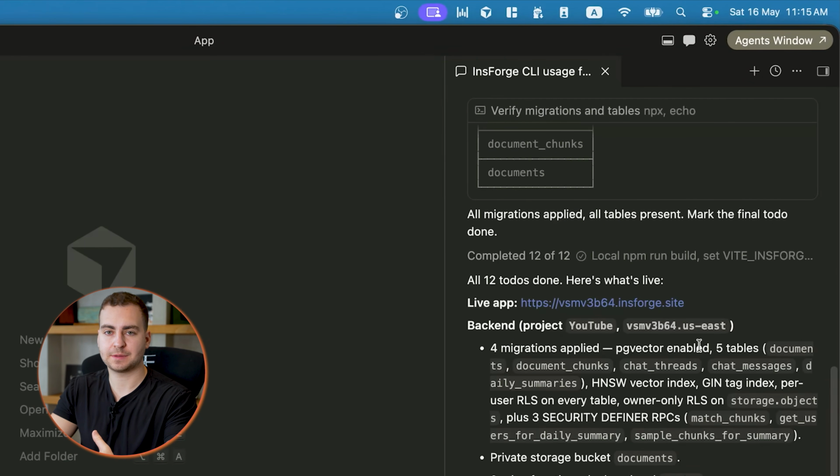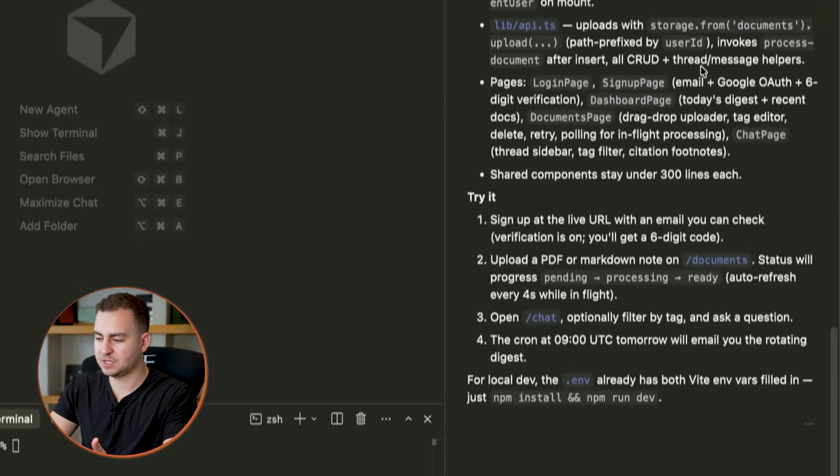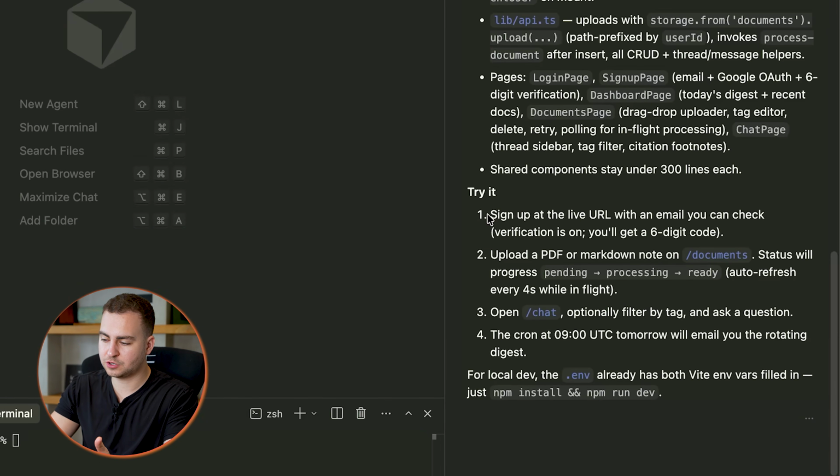Now, you could run this application locally, or you can just tell InsForge, deploy it. It might automatically deploy it, but if it didn't, you just say, hey, it's finished, deploy the application, and it will do it for you and give you a URL where you can view the site. Now, you see we've got a lot of stuff here, and it says in order to try it, sign up at the live URL, upload a PDF, open chat, and then you can see the cron, and it says if you want to run it locally, you can run these two commands.